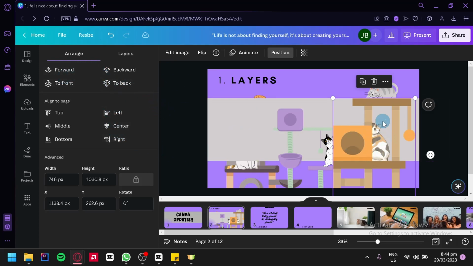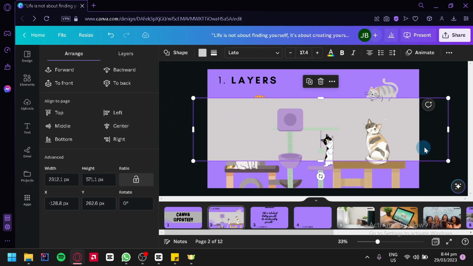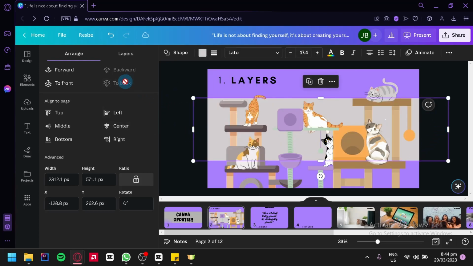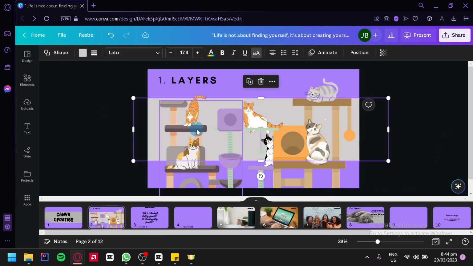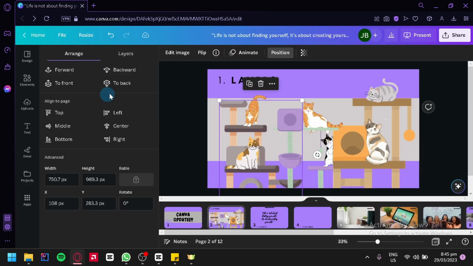For example, this cat tower over here, we're going to send it back so that we would be able to have our cat in front. We would also select this element over here, this background element, then send it to the back to make it more appealing. Now, as you can see, there are still some elements that we would need to fix. And it is a very time-consuming thing to individually select each element and fix their position by doing this process over here.